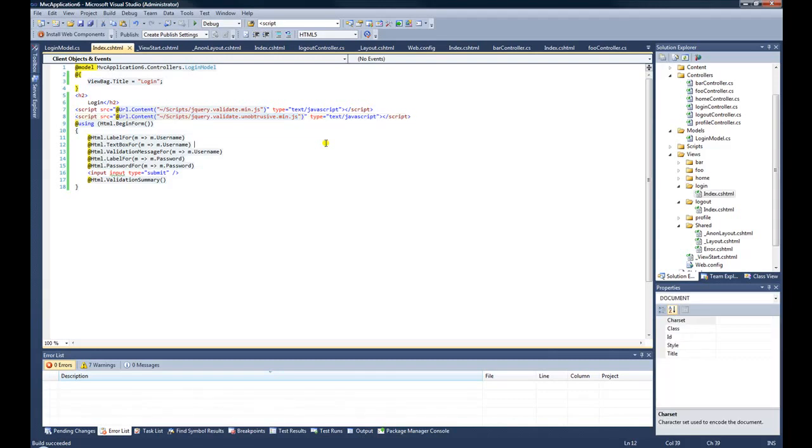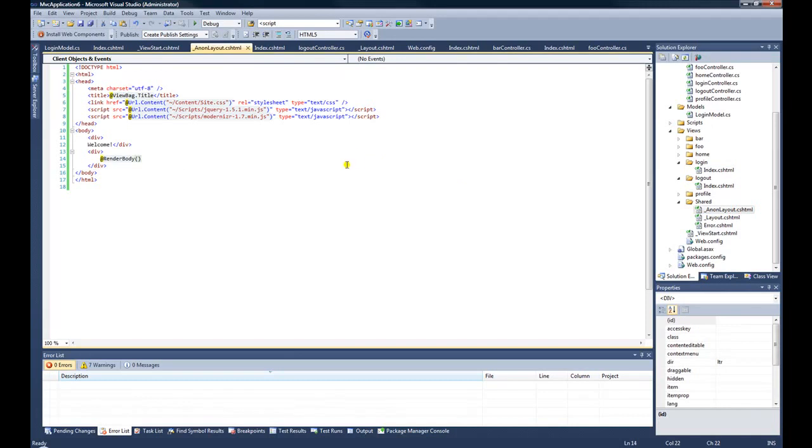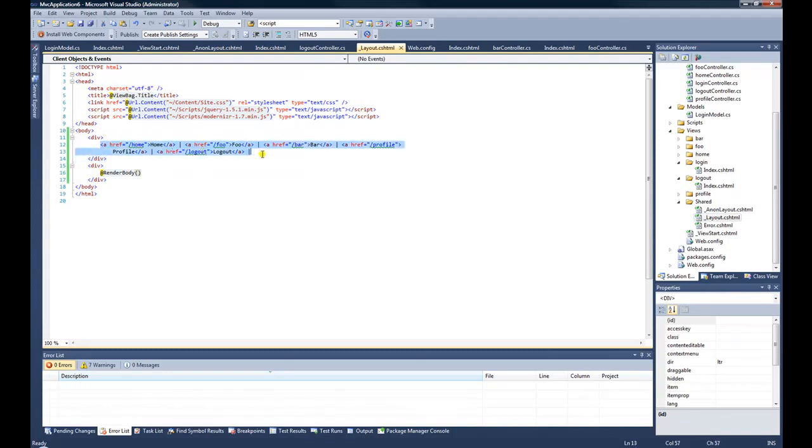Okay, so where are we at? We built this view login page using HTML helpers, and then we created a layout page for anonymous users, which has nothing except this welcome message. And then we have a layout page that's going to be used by authenticated users, and it contains this menu here.